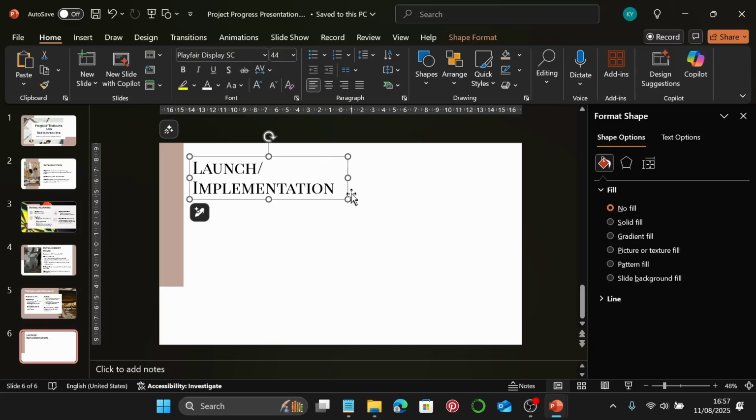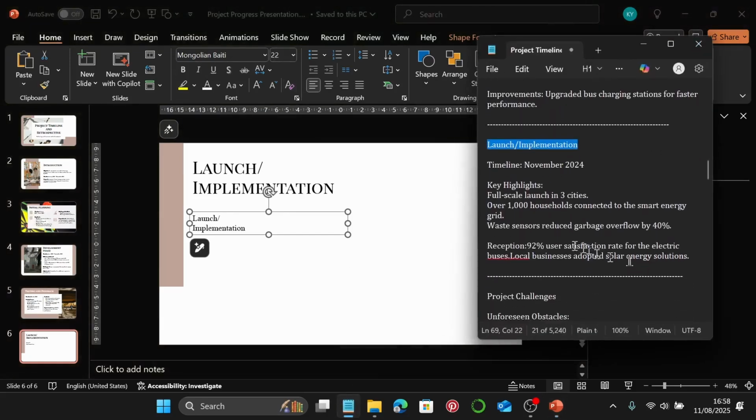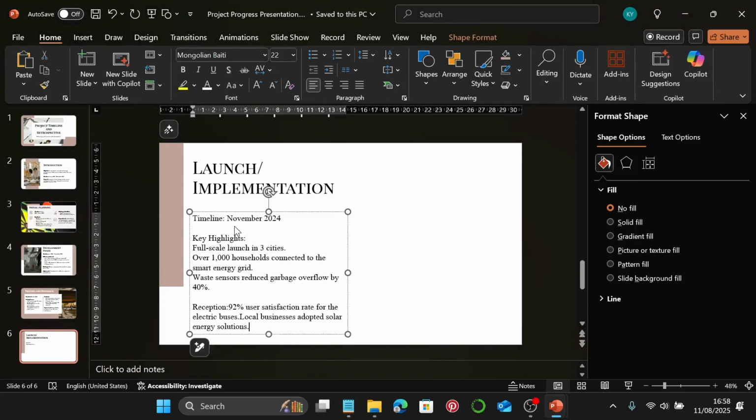So I'm going to just copy this text. I'm using Shift and Control, and I'm going to create a copy. Change this to Mongolian Bayt, I hope I'm saying that right, 22, and we are going to paste in our text. So I'm just going to go to my notes, copy our text, and paste it. Let me figure out the spacing. I believe there's a typo here, so I'm just going to select this and add a space.